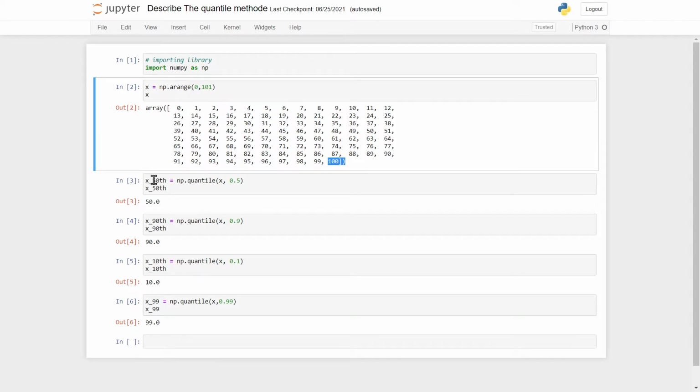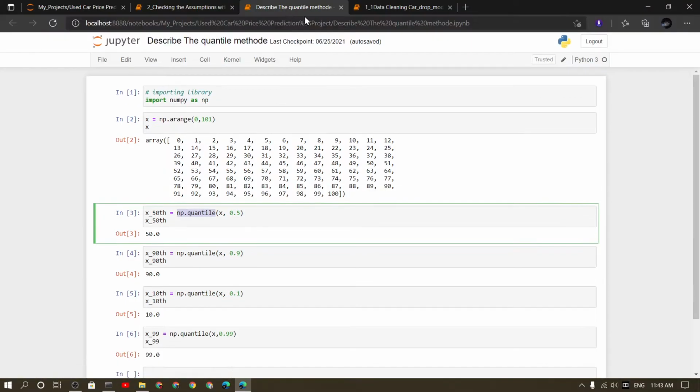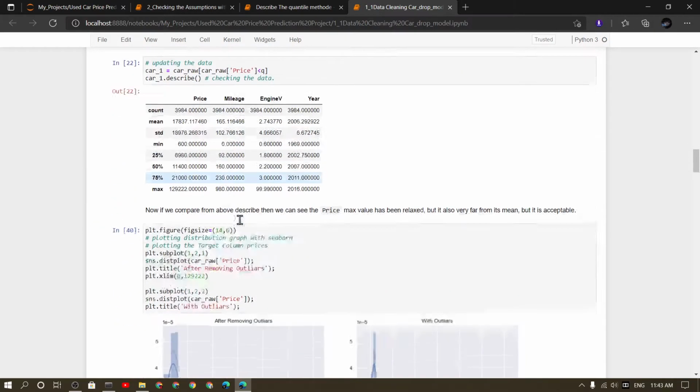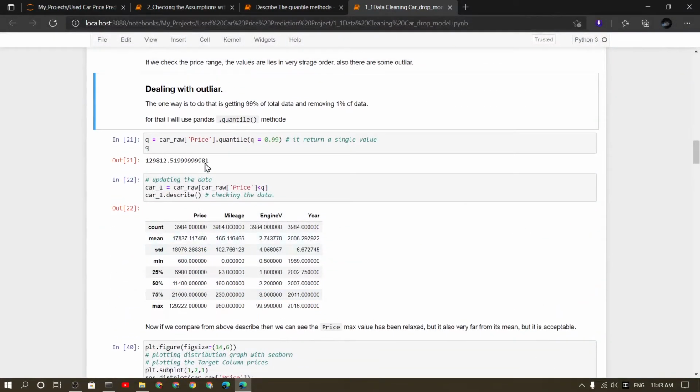I first decided to take the 50th quantile. This quantile method returns a single number, the quantile value. I have imported numpy and I use np.quantile. This np.quantile and the pandas quantile that I have used on my dataset are exactly the same. These all return a single number.